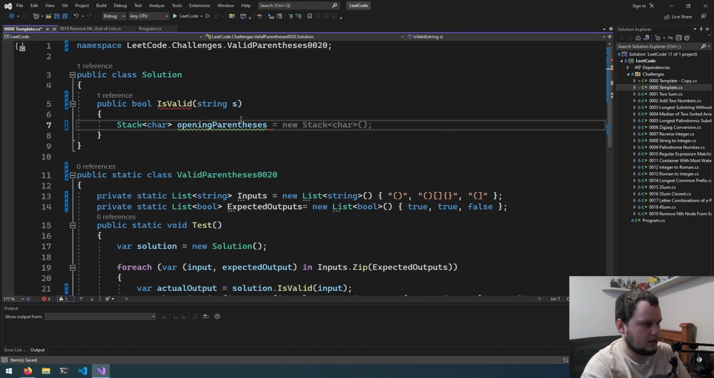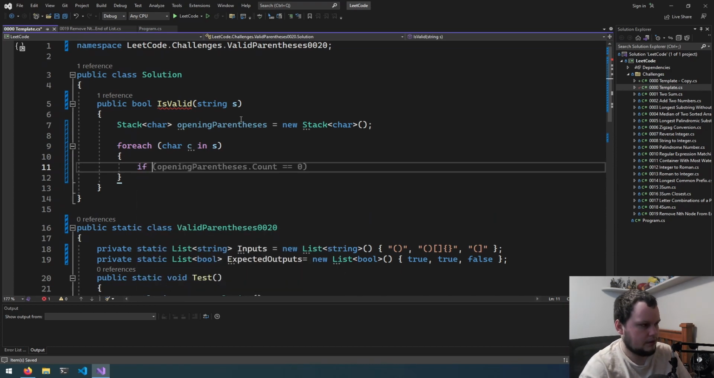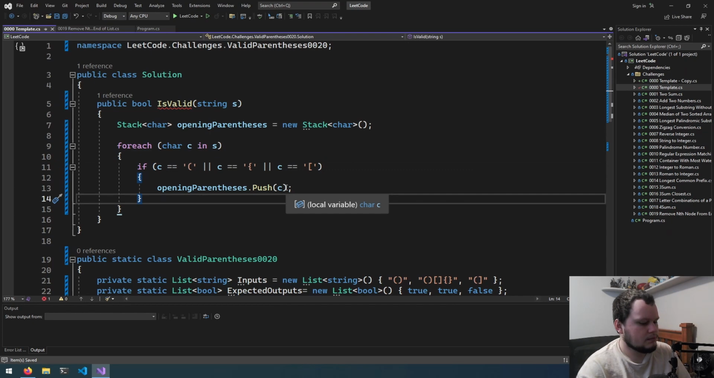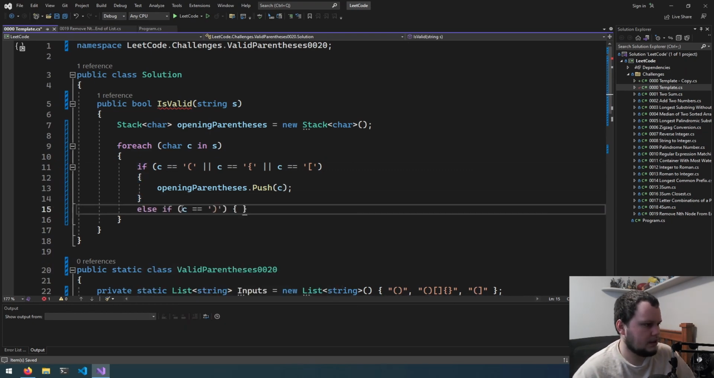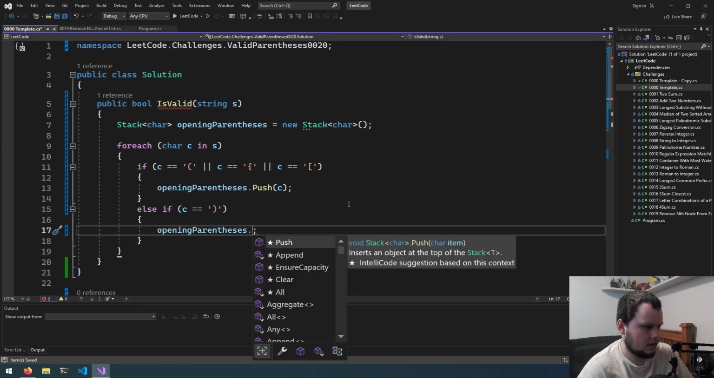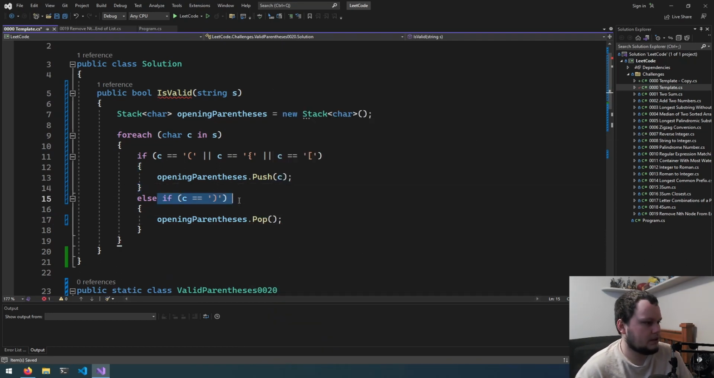So we've got a new stack here. We will do for each char c in string, we will do if c, yeah sure, we'll just do this because it's nice and quick, if it equals that, or c equals curly brace opening, or square. Yep, push c. So adding that there. Else if c equals closing, how do we get from the top? That's what I want to know. Pop, I assume. Yep.